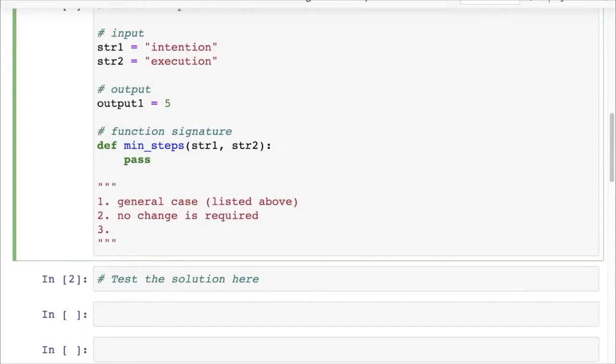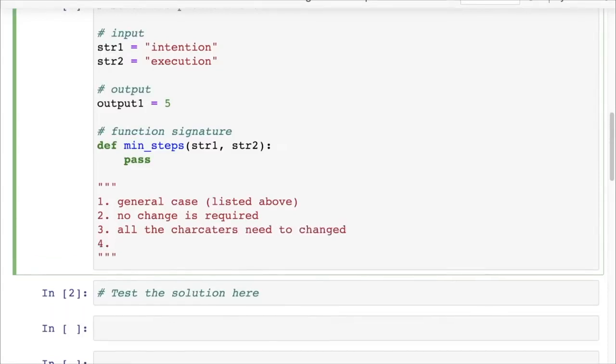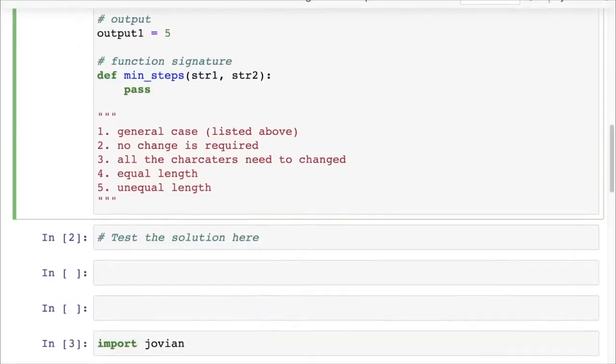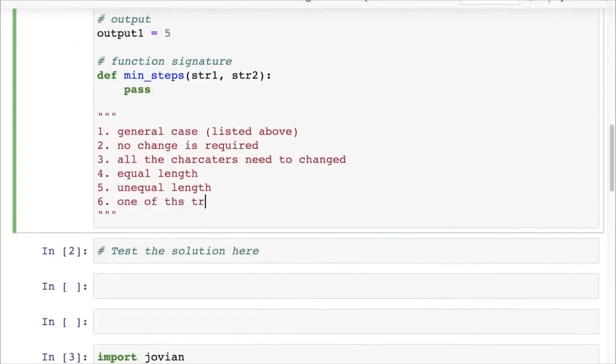One case could be that all the characters need to be changed. So these are the two extreme cases. One is no change is required, and second is all characters need to be changed, maybe added, removed, deleted, lots of such things. Then you can check both strings of equal length. So in this case they are in fact of equal length. Unequal length, you can check both strings of unequal length. One of the strings is empty. Your function should be able to handle that too.